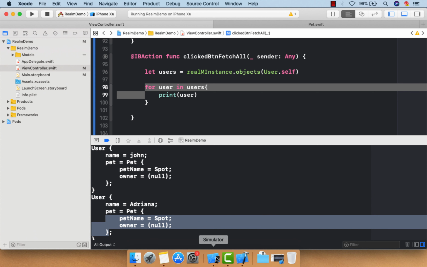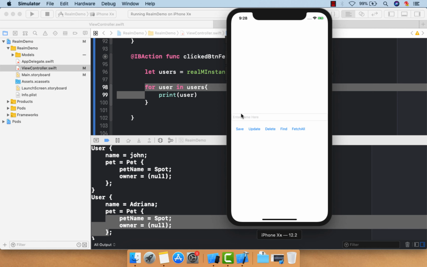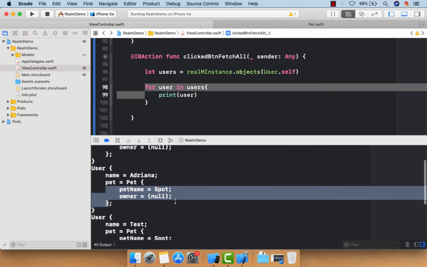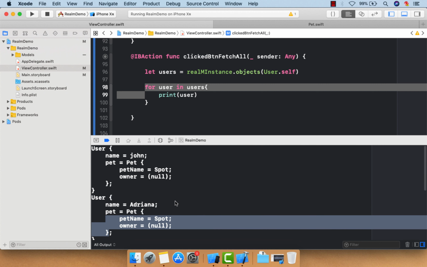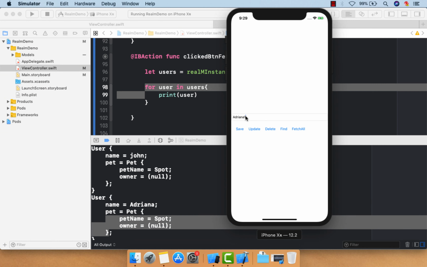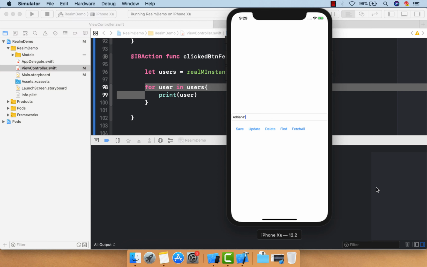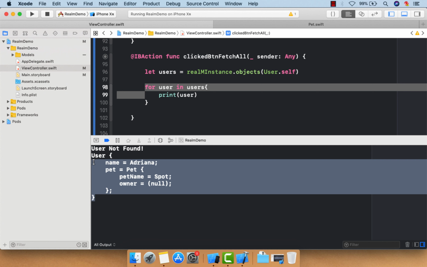Now let me do one thing here. Let me write the name Adriana 1. As you can see, there is no user with the name Adriana 1, but I am trying to find this user. So what happens? If I click on find, it says user not found. But if I write the correct name, Adriana, and click on find, then as you can see, it finds our Adriana user.